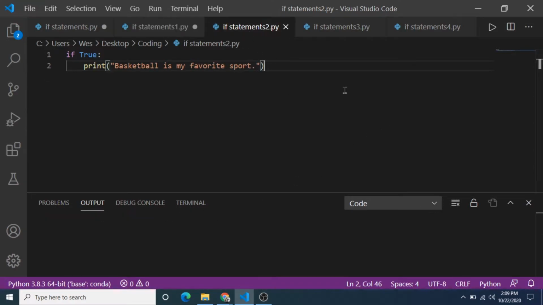So I wrote another one here. What's this one going to say in the console? Again, the condition is just generalized as true, so correct, it's going to print what is in the code block. Basketball is my favorite sport. I'm going to clear the console. I got another one here. What is it going to print in the console? I'm going to hit run. And if you guessed it, yes, nothing is going to print because the conditional statement is false.